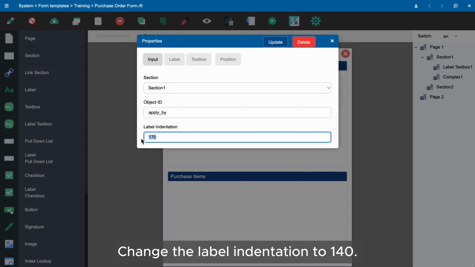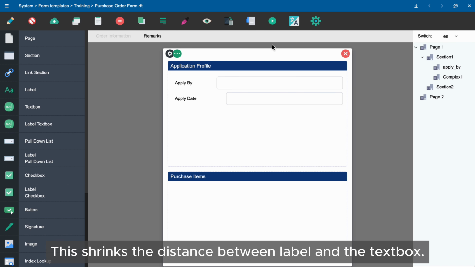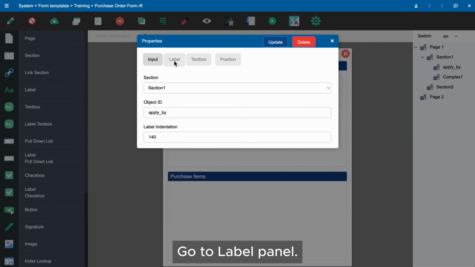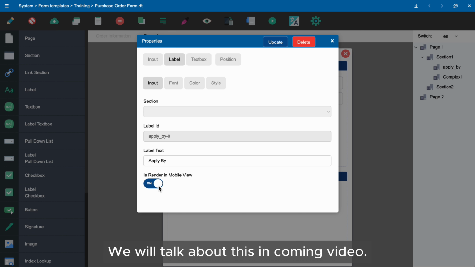Change the label indentation to 140. This shrinks the distance between the label and the text box. Let's bring up the Properties window again. Go to the Label panel. You can configure the label not to display in mobile view. We will talk about this in a coming video.